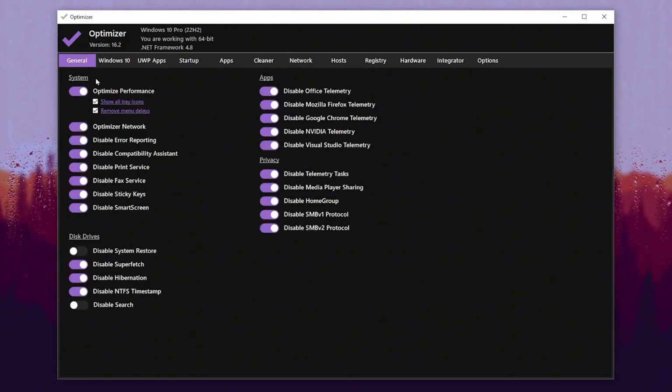After that, go forward to the General tab, and there you will find System Settings, App Settings, then Privacy Settings, and then Disk Drive Settings. Go forward to the System Settings, and turn on all these options, which are optimize performance, optimize network, disable error reporting, disable compatibility assistant, disable printer services, disable fax services, disable strategies, and disable SmartScreen. These are all the unused services of your Windows, which most people are not utilizing. If you are a gamer, and you play only games on your Windows, then disable all the settings, and turn on optimization of your performance and network.